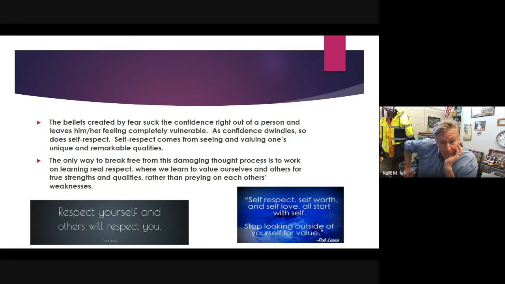The only way to break free from this damaging thought process is to work on learning real respect, where we learn to value ourselves and others for truth, strengths, and qualities rather than preying on each other's weaknesses. So, getting your child to respect themselves and define their morals and values, what they want to believe in and what they don't believe in, and then taking those things and putting them on the top of their list.